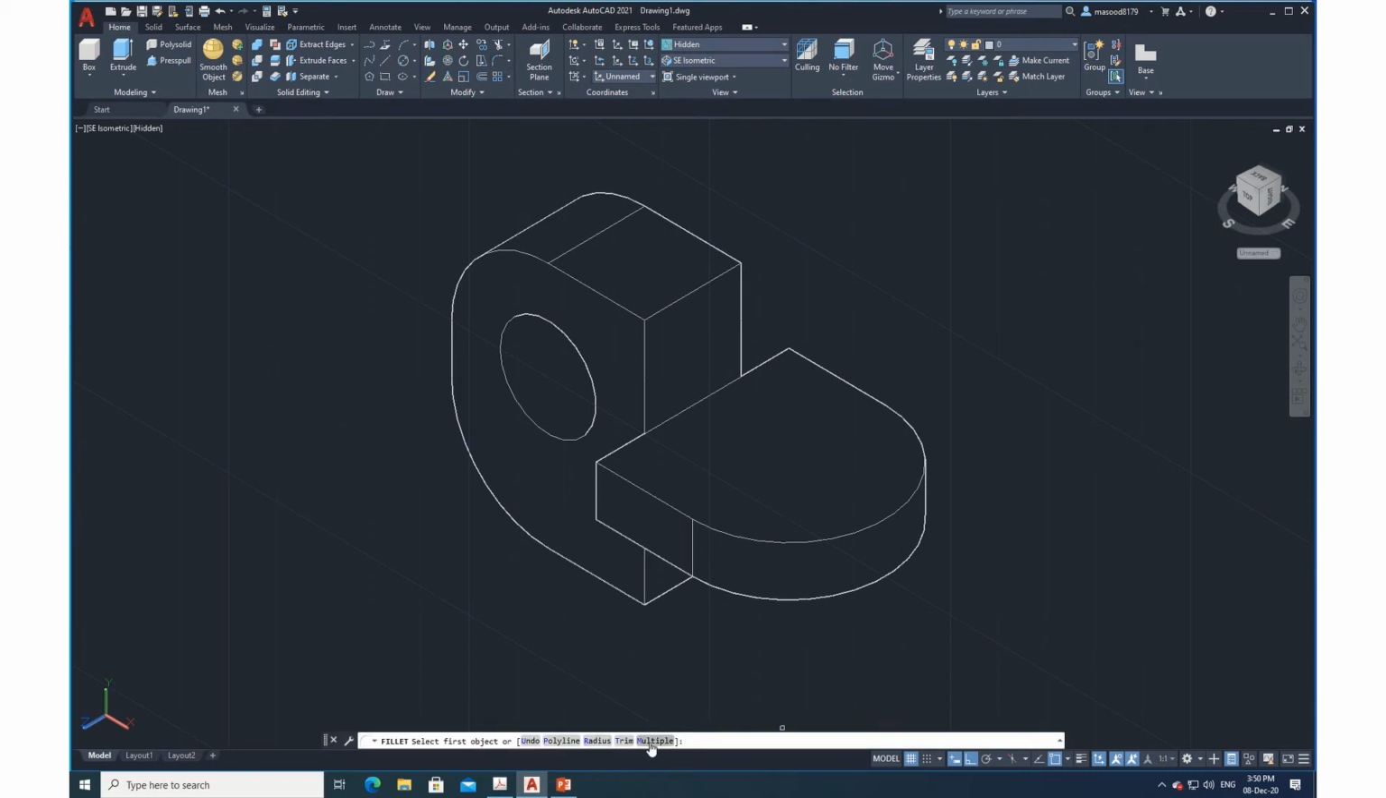Now I will select multiple. Then I will take radius. I will type it as 10. Enter. Which one? This line. Enter. Enter. See there? It's already done.